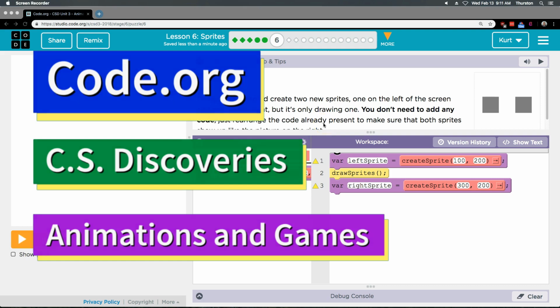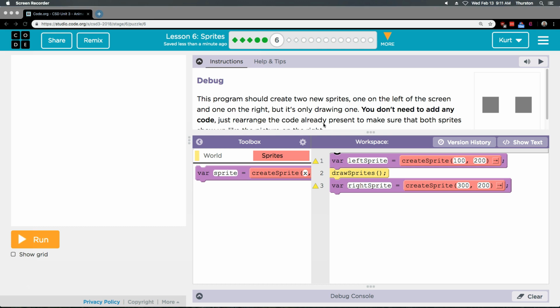This is code.org. I'm currently working on their CS Discoveries course. I'm on Unit 3, which is Animation and Games, and then I'm on Lesson 6, which is Sprites, Part 6, Debug. Ooh, debugging. This program should create two new sprites, one on the left of the screen, one on the right, but it's only drawing one.